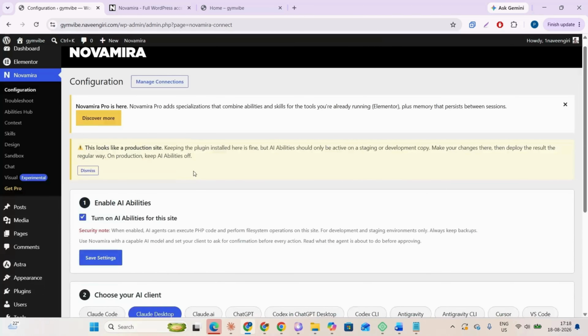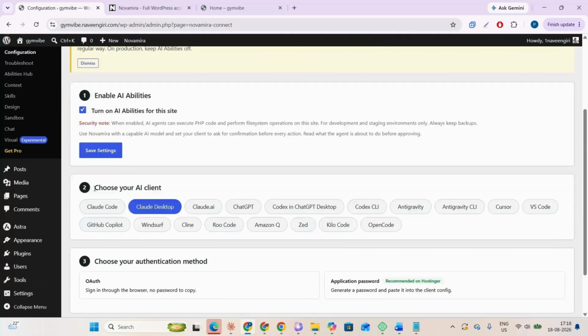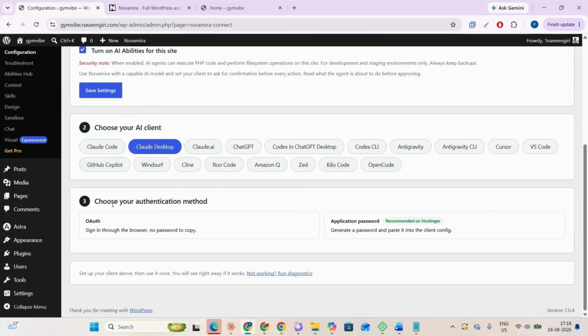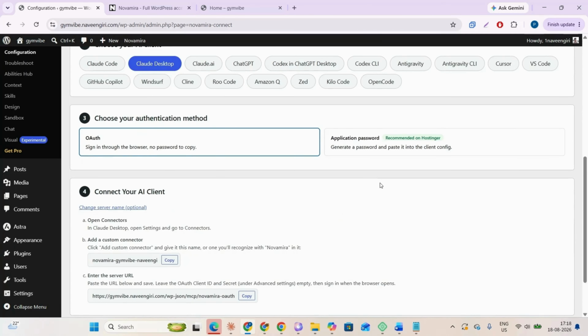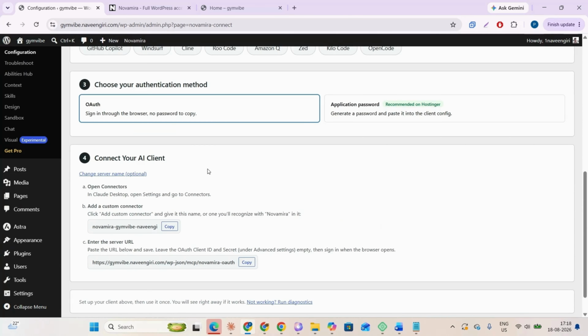So after saving the settings, you will see the option to choose your AI client here. There are many AI clients here. You can use any one of these AI clients. So I am choosing the Claude desktop here. After this, there is another option here which says choose your authentication method. You can choose any one of these two authentication methods. I am choosing the auth method here. After this, we will have this option, connect your AI clients.